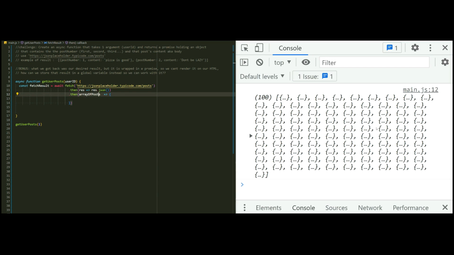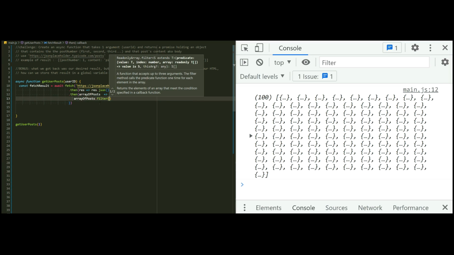We want to loop through it. You can use map, you can use reduce, but the best one is filter. Okay. If you forgot what filter is, please watch the filter review video. So filter, we're going to do array of posts dot filter. Inside filter, we get access to each of these posts. So I will call it post.